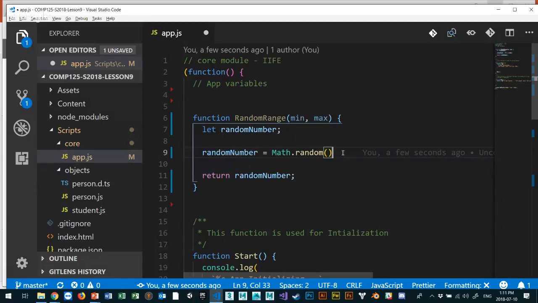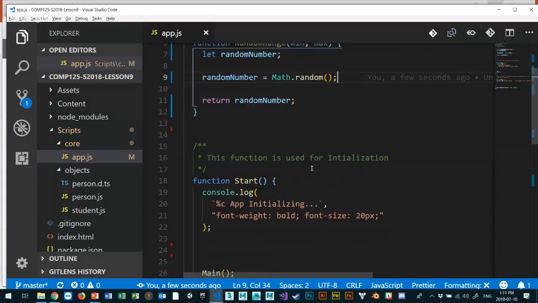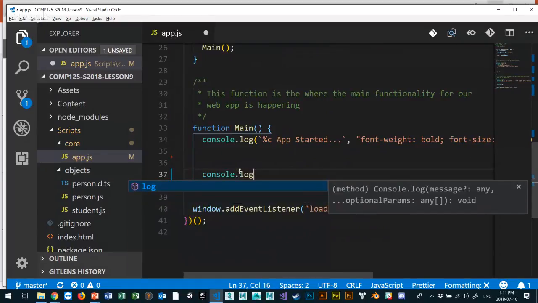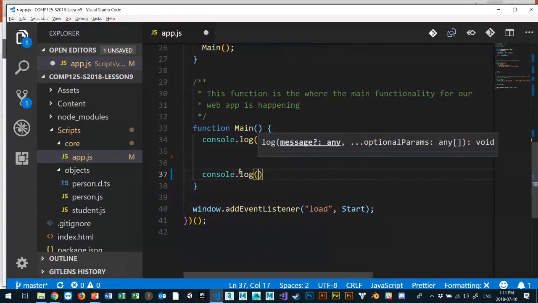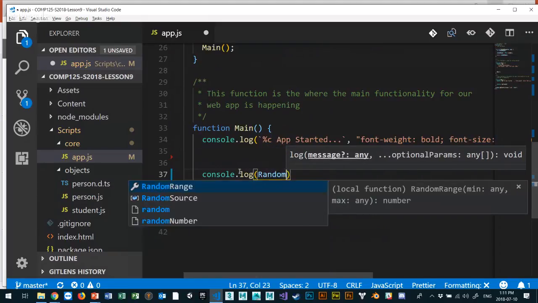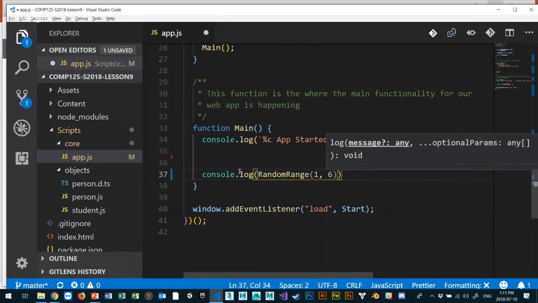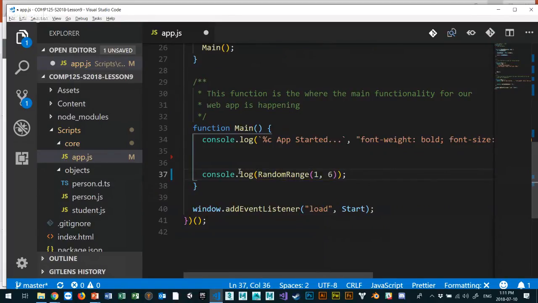And if I just did this, so math.random by itself, and if I go back to my log here, my main, and I say something like, I want to call math.random, so I'm going to say console.log. And I'm going to call my randomRange. I want to do a random range between, for now, 1 and 6. Random range between 1 and 6.